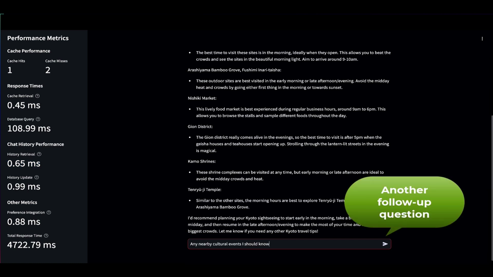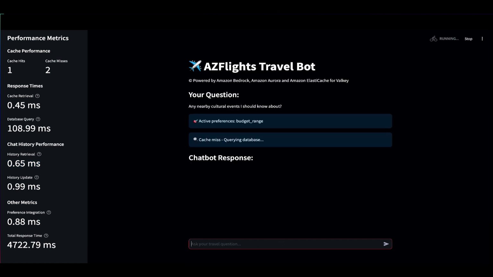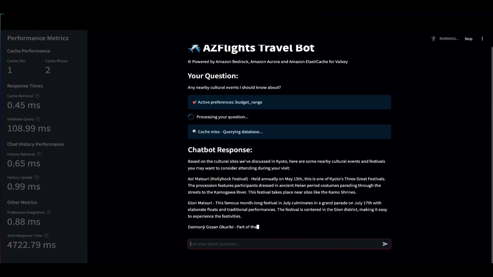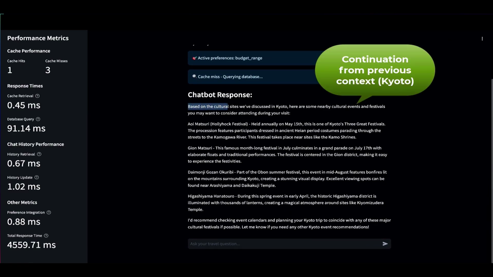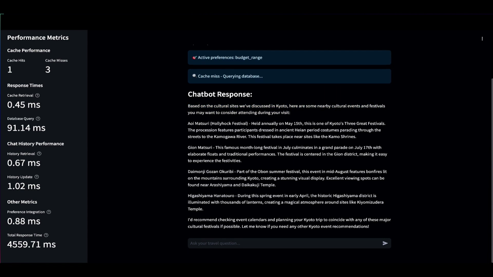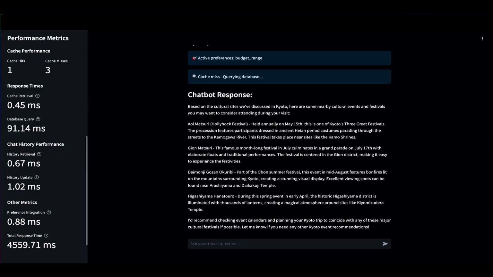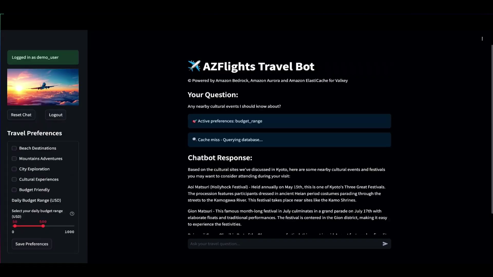Another follow-up question: any other cultural events that I should be wary about, I should participate in? No mention of Kyoto. Retrieves the same sort of continuation and the context from the previous question. Again, the important metric is your chat history retrieval time. Sub-millisecond consistently, right? And I keep asking these thousands of times.